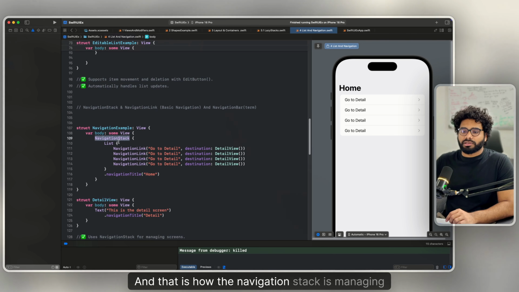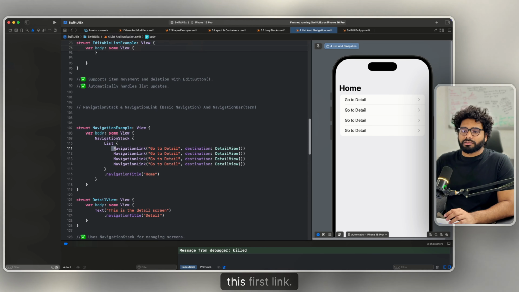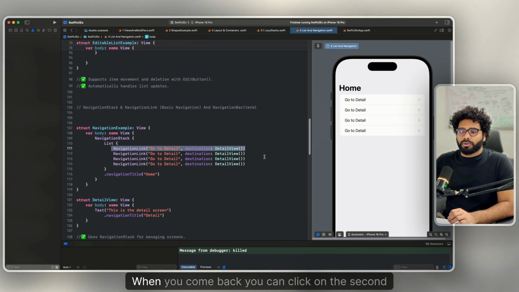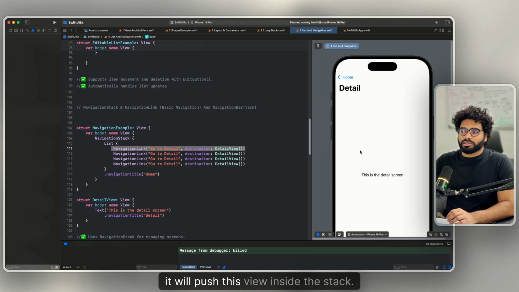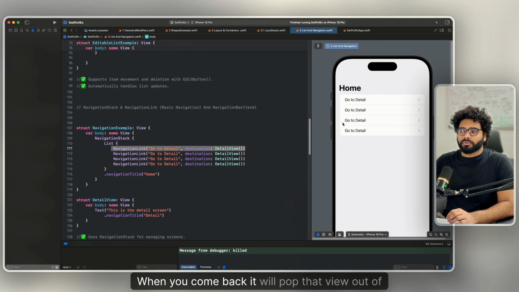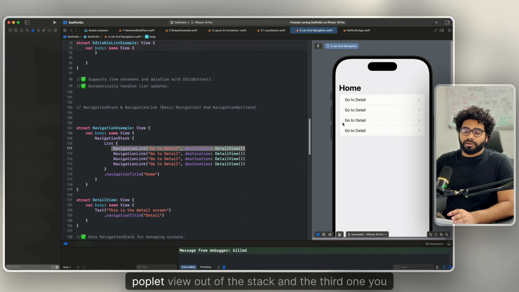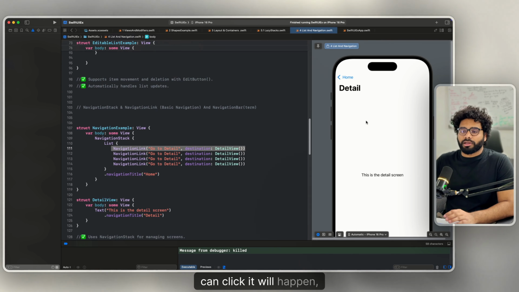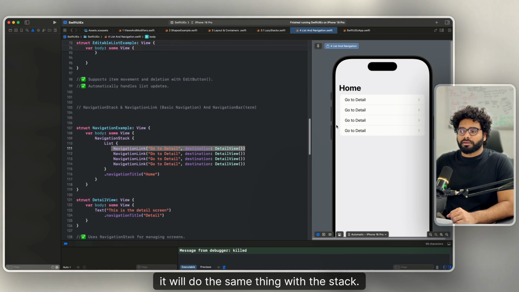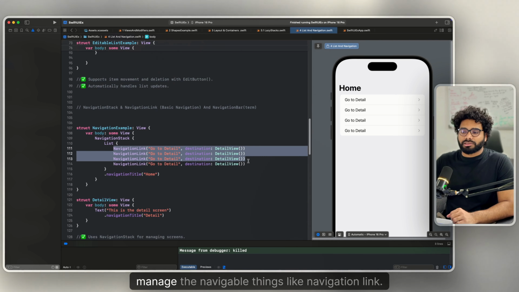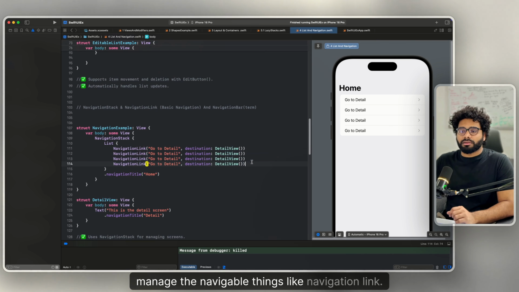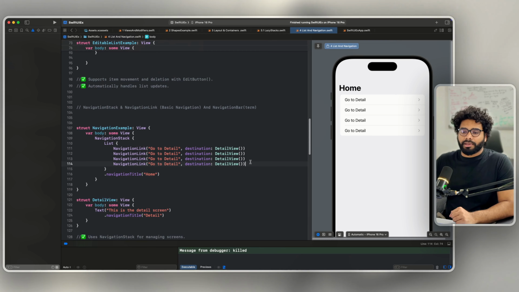And that is how the navigation stack is managing this first link. When you come back, you can click on the second one. It will push this view inside the stack. When you come back, it will pop that view out of the stack. And the third one you can click, it will do the same thing with the stack. And that is how this navigation stack is going to manage the navigable things like navigation link.